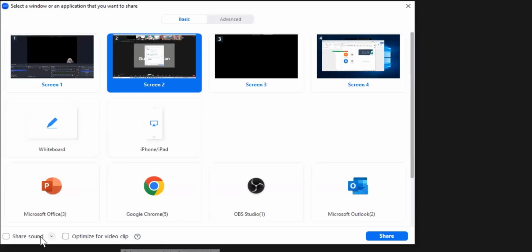But down at the bottom left of this share screen preparation box are two options. One says share sound, one says optimize for video clip. I don't recommend using optimize for video clip. If you're going to play a video though, and you expect people to hear the sound, you need to click share sound.